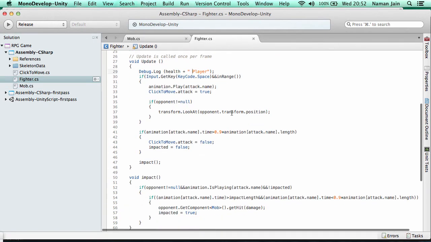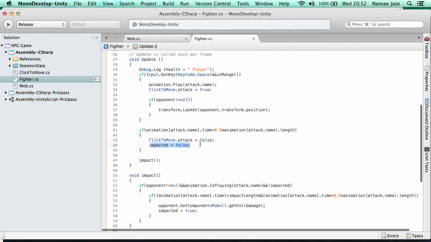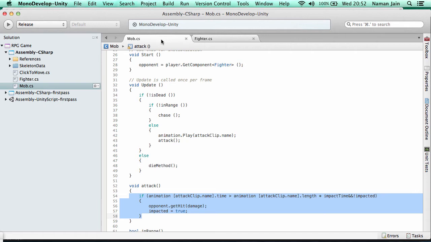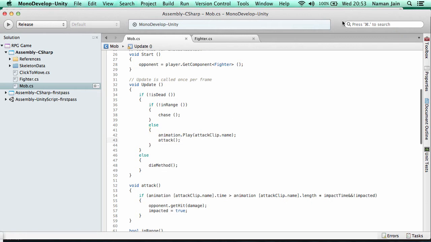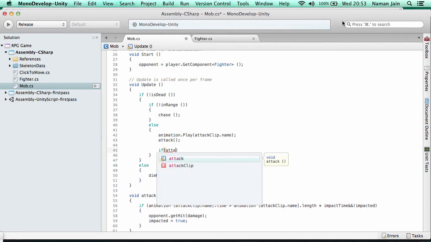Exactly the same concept as over here. As you can see, we made impacted equal to false when our animation is ending. So 0.9 when it has exceeded 90% of our attack. Now we cannot say exactly when it has ended because it's never going to end. So we're going to go over here and say if animation, attack clip name has exceeded 0.9, to 90%, or you can have 95. I just like to have 90.